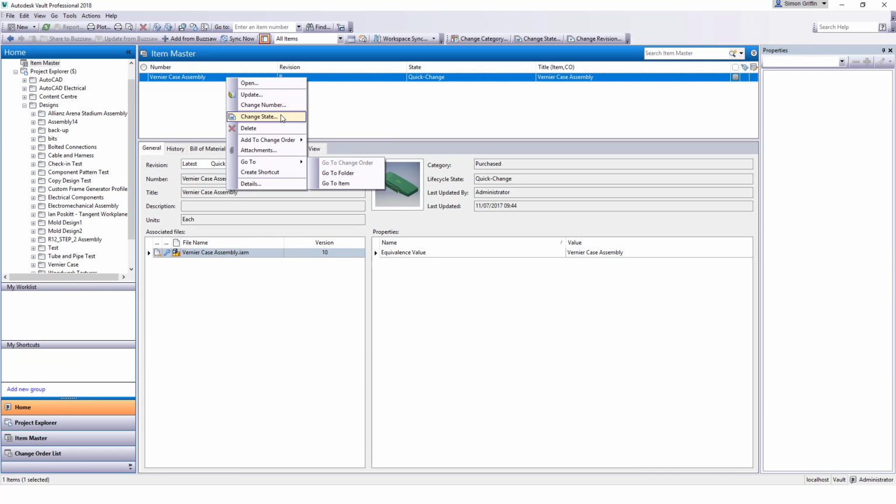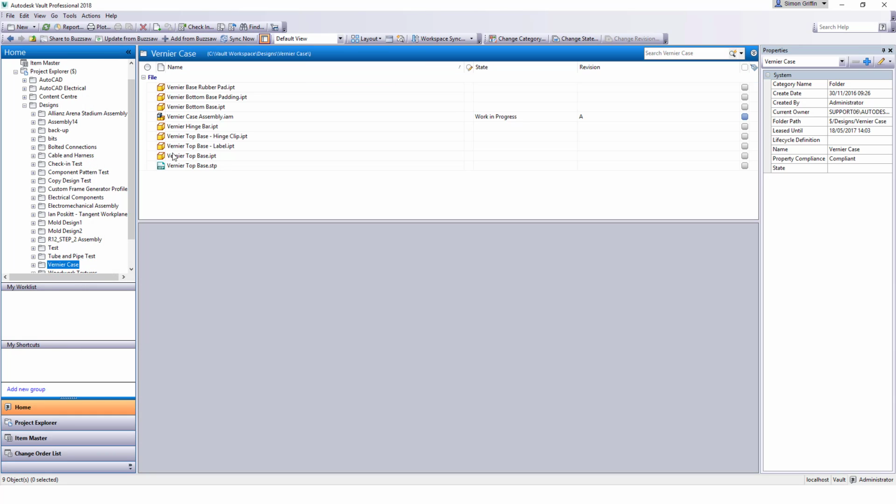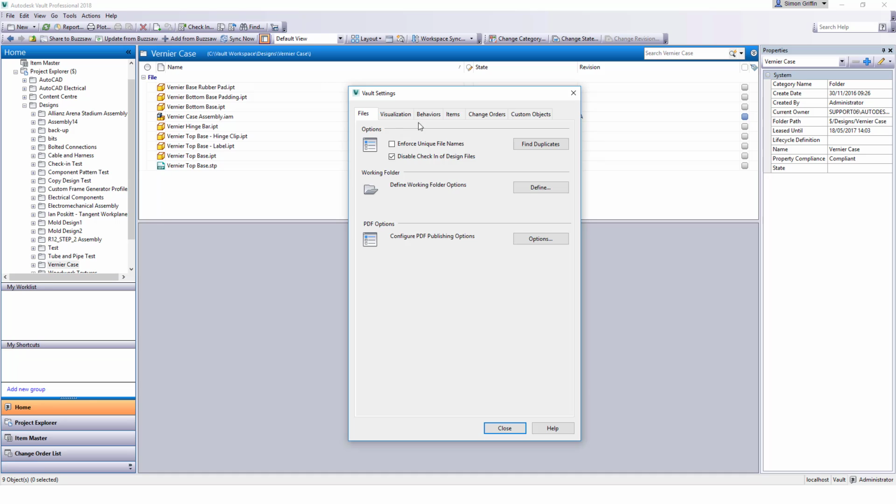Now once I change the state to Released again, it locks the file, but if I go back to my file in Vault, you'll see it hasn't locked the file. This is due to the lifecycle states not having associativity from the item to the file. This can be changed in Tools, Administration, Vault Settings.